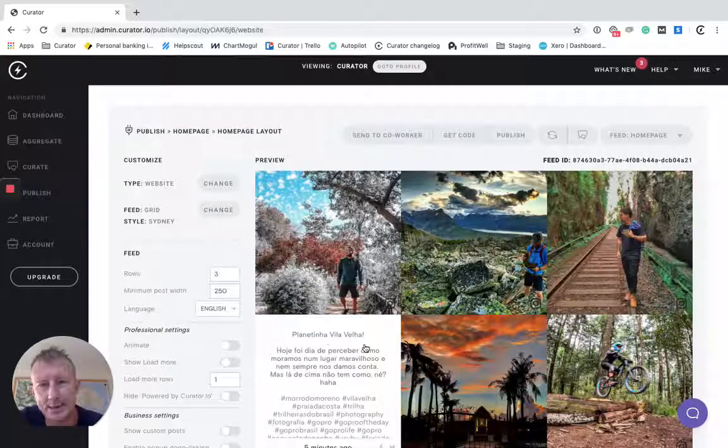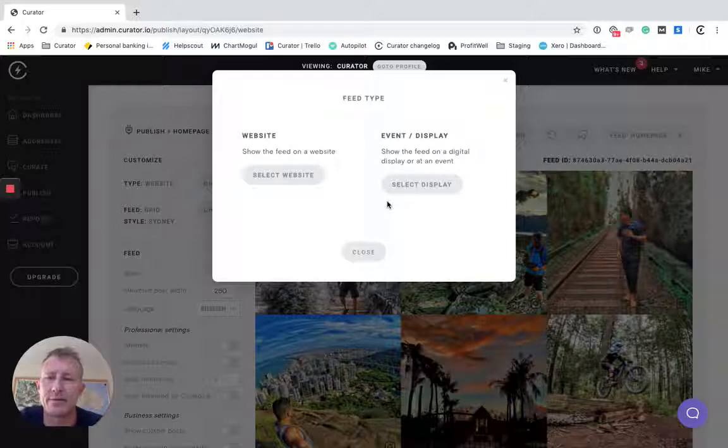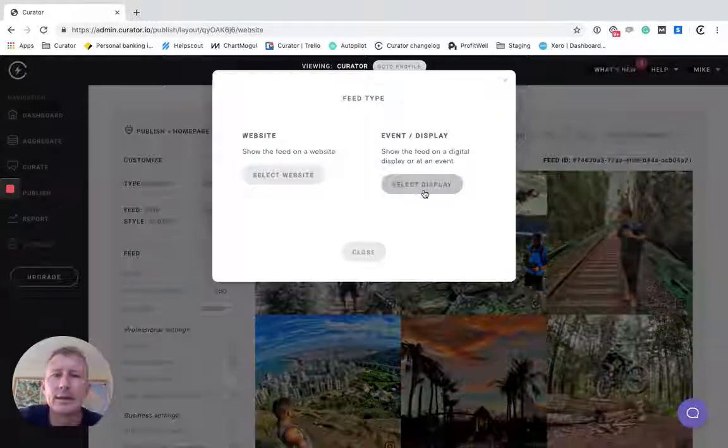Now remember, each feed has a separate insert code, so you can switch them out right here. I'm just going to quickly show you the event feed. This is for live events, or if you want to show posts at the front of your office, or in your office, or at the front desk in your cafe.